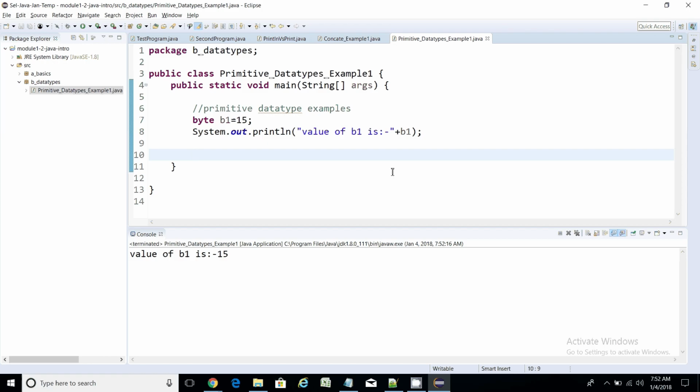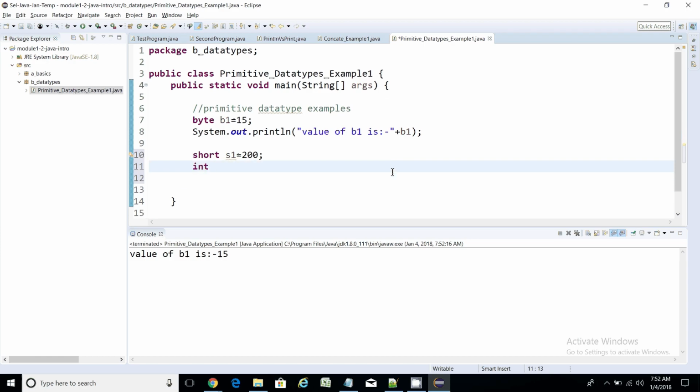Understood? Similarly, guys, you have byte, then you have short, s1 equals maybe 200 like this. Then you have integer, maybe some bigger number. Then you have something called long, some big number like this.